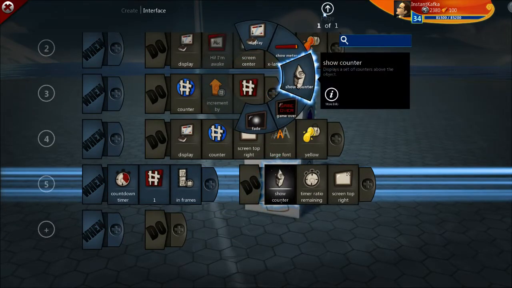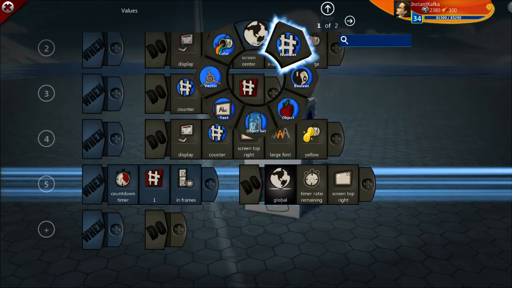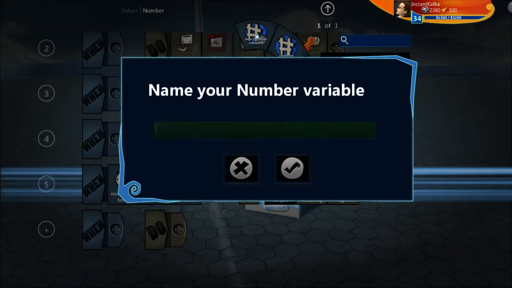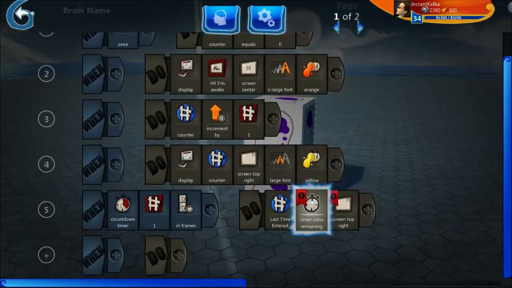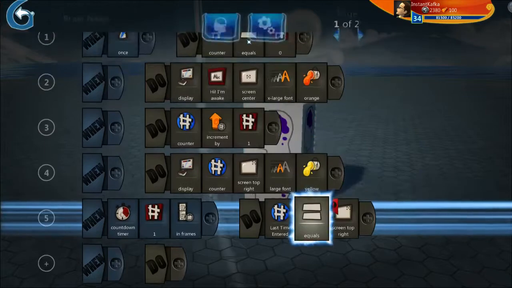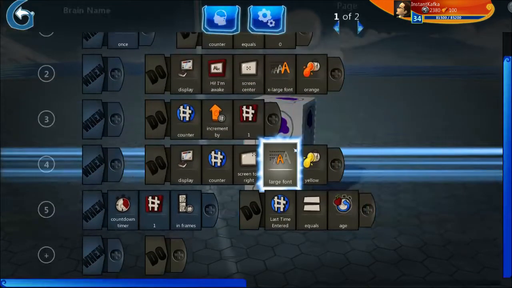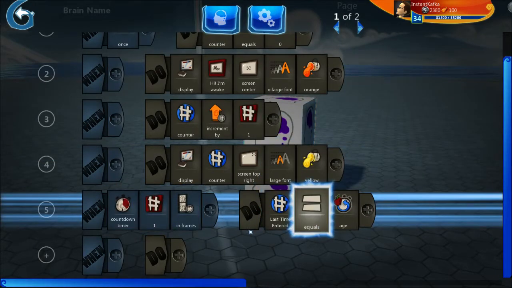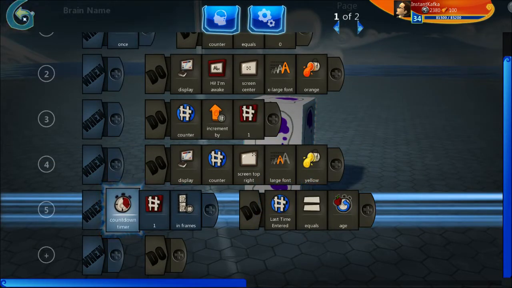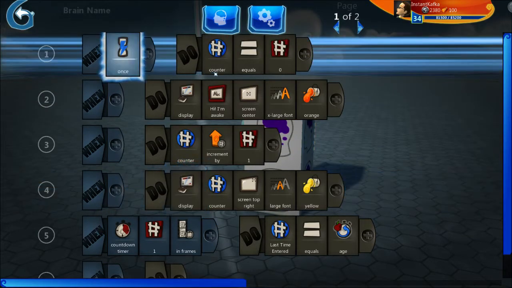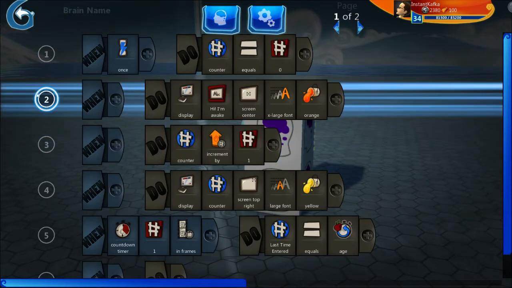So let's do a value here, number, I don't know, last time entered, I guess. Real creative with my variable names. Last time entered equals age. So we'll keep track of it every time this is entered for the very first time. I wonder if I could just use once on it. No, you can't, because it doesn't reset it.